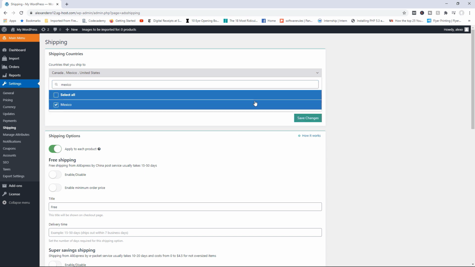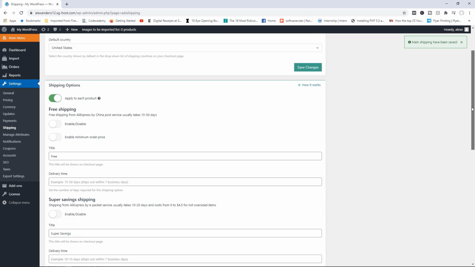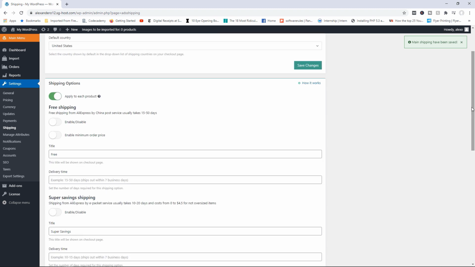There you go. Okay. Save changes. So these are the three countries I ship to: Canada, Mexico, United States. Default country is, of course, United States. Shipping options. Now, here's the thing.